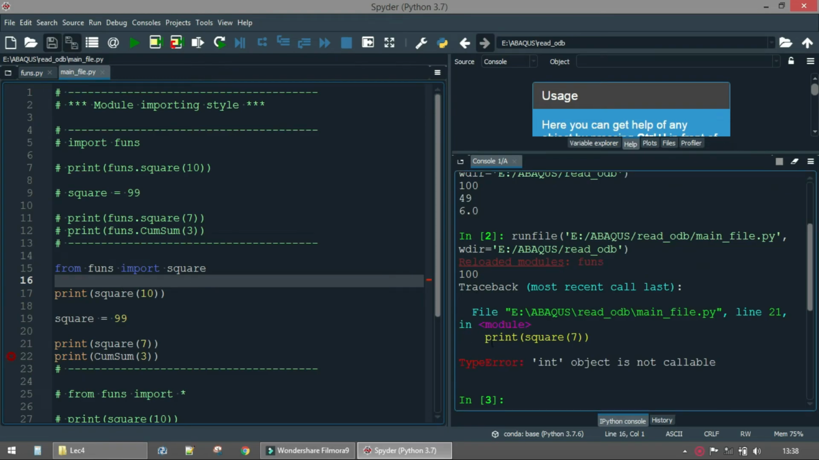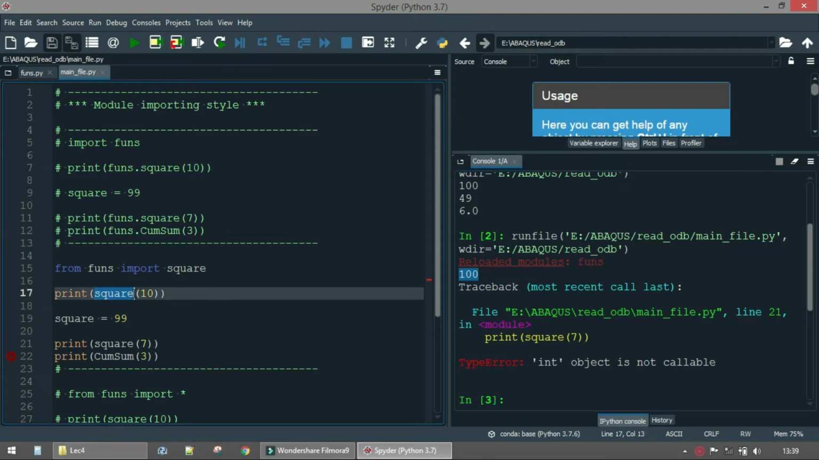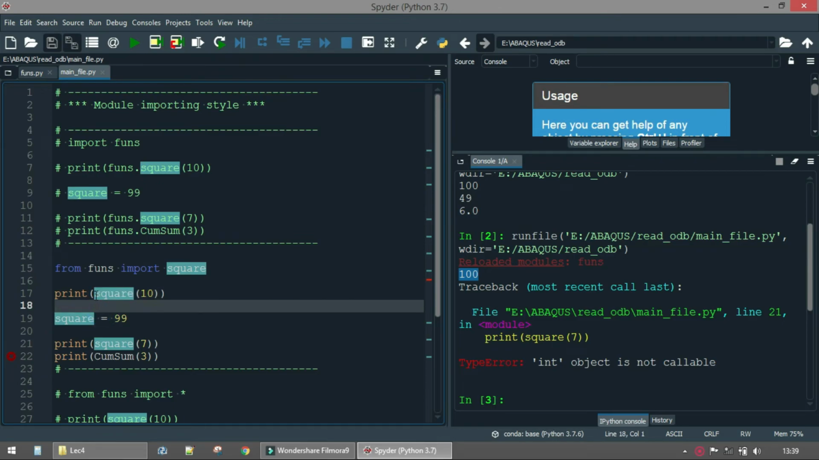So it has given some error, but let's see. First of all, it has run this function correctly. And this time, because I'm not creating any reference to those objects and functions inside this funds module, I can use them directly, so there is no reference required. I just need to write this square name and that's it.